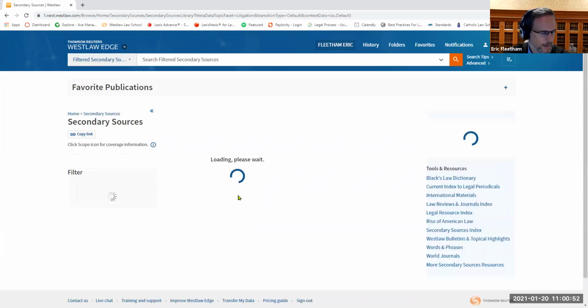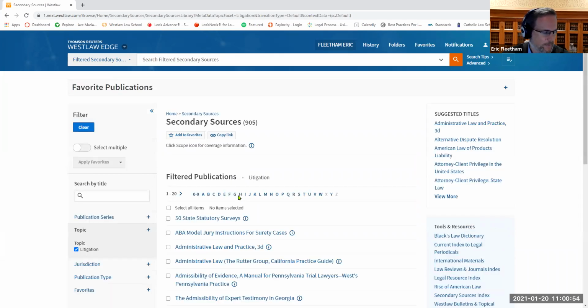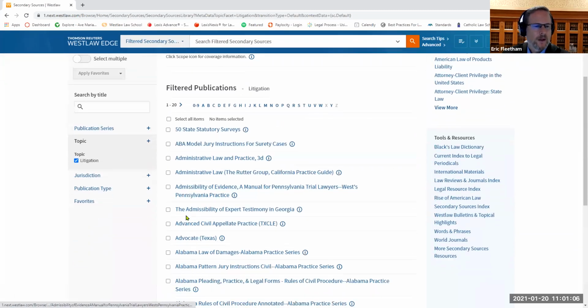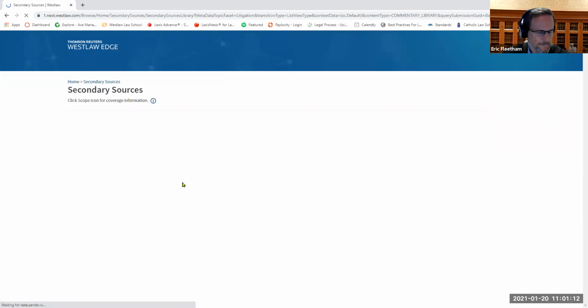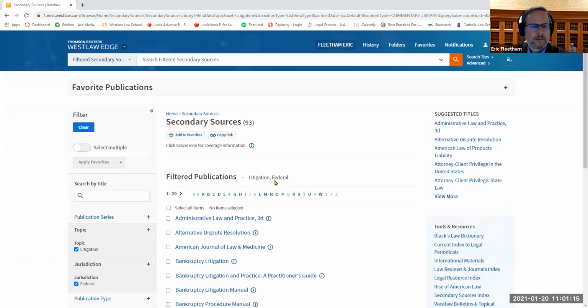And in litigation now, we are in the litigation type of document or secondary sources. And I want to limit this to just federal. So I'm going to click federal. So these are secondary sources just dedicated to litigation in the federal system.